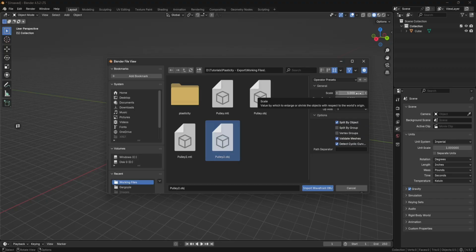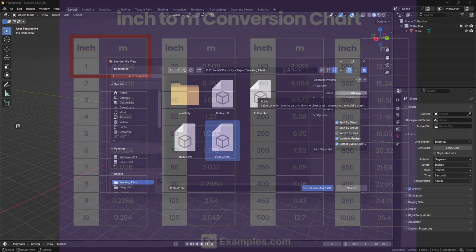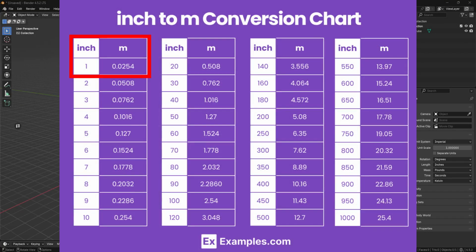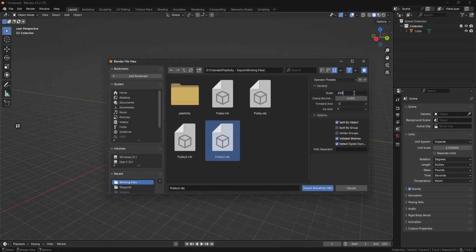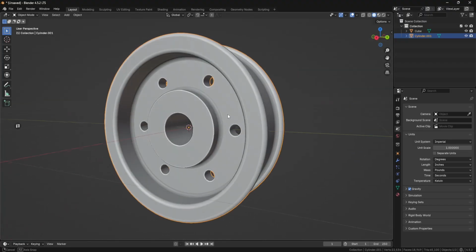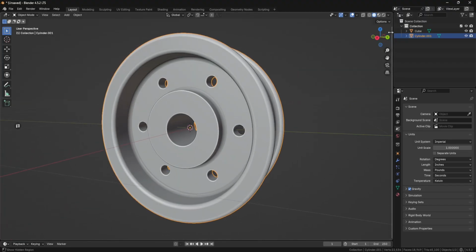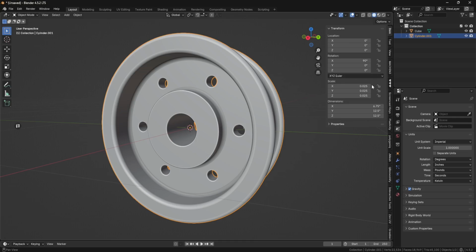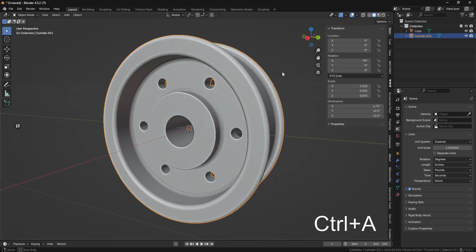So I'll need to apply a scale, and the scale factor to go from meters to inches is 0.0254. So I'll input that here and then hit import. And now I have my model here, but if I open up this side menu and go to the item tab, you see my scale is still set to 0.025. So I'll need to hit Control A and apply scale. And now you see the object scale has been reset to 1.